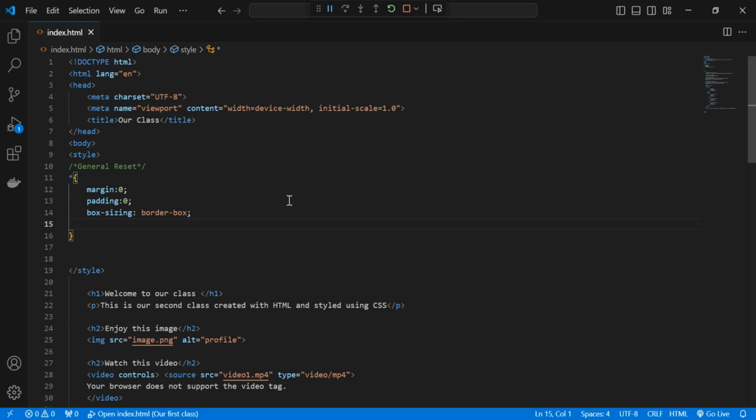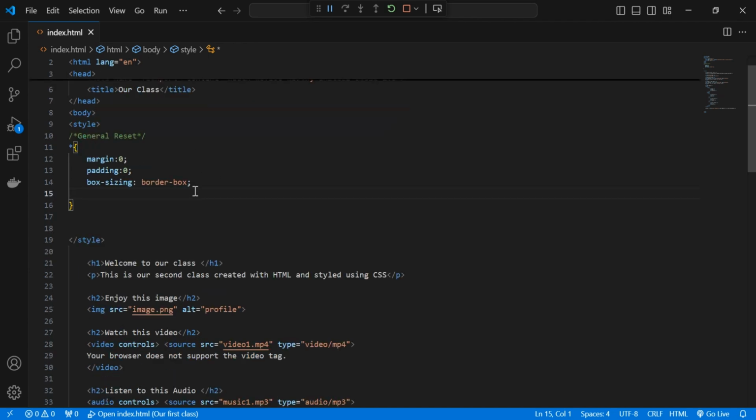So we set the margin to 0, padding to 0, and the box sizing to border box. What does margin mean? Margin is a space around the element's border, while padding is a space between an element and its border. Maybe during the video you'll understand what we're talking about here.